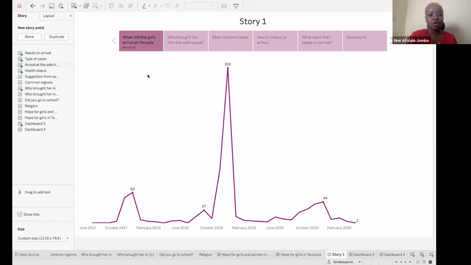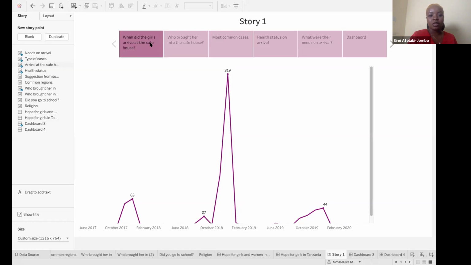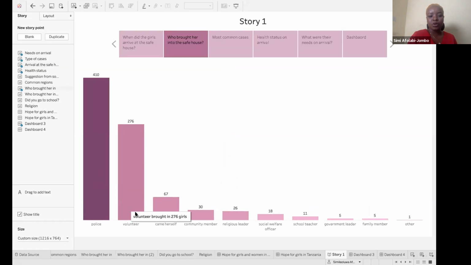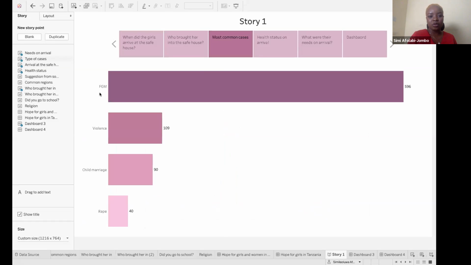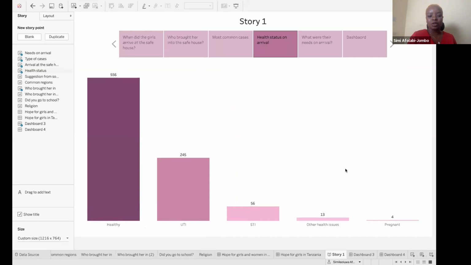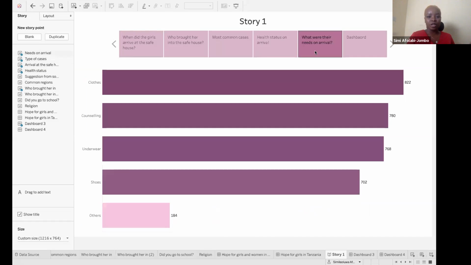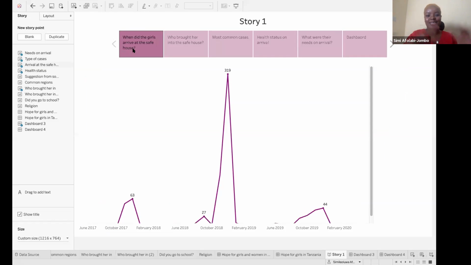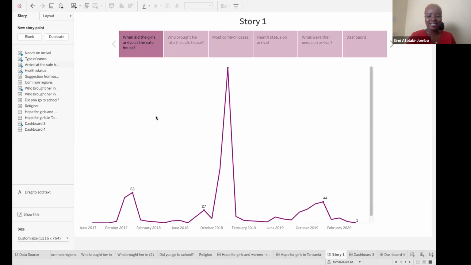All right, so I've created a story here, right? Instead of having everything in one view, each story point has its own caption. So I just basically said, when did the girls arrive at the safe house? Who brought them in? You can see here the police brought them. The police were the highest number of people who brought them in, followed by volunteers, or she came herself. What were the most common cases? So like why did they come? There's FGM, which is female genital mutilation. What was their health status on arrival? So basically, I'm telling a story with this story. I hope you get the point.